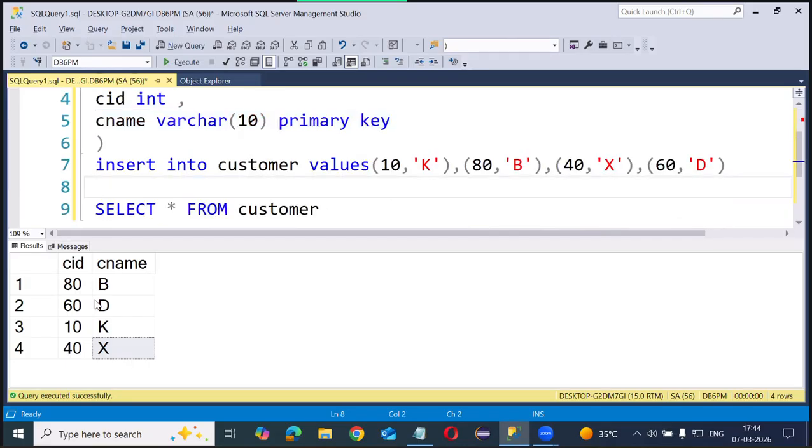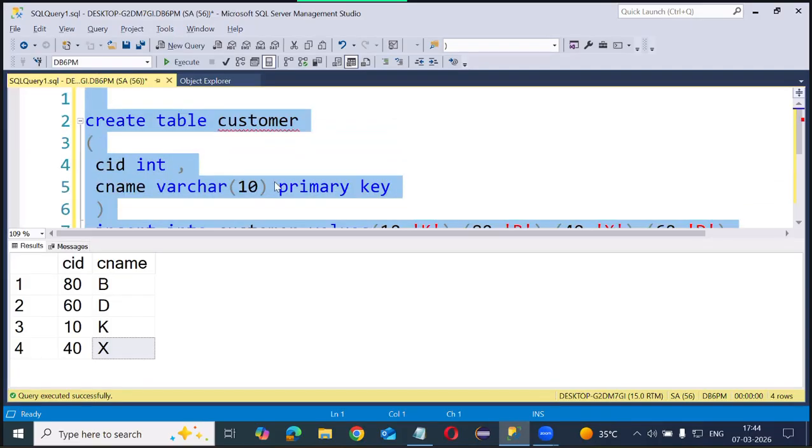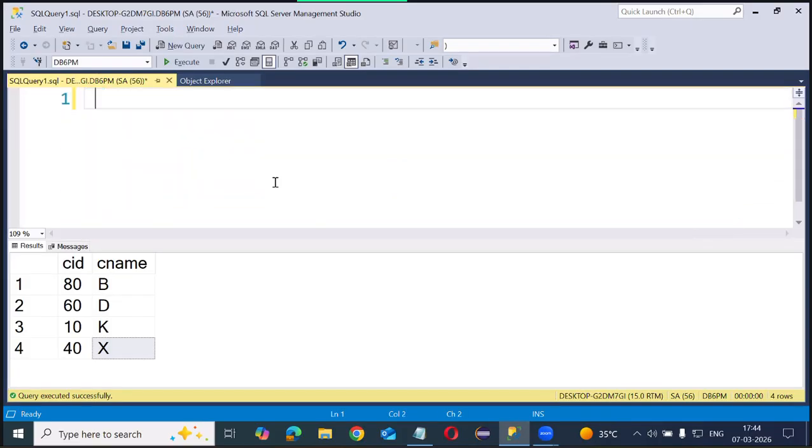So in tables, the data is automatically sorted based on the primary key field. What is the reason? Because of the cluster index.